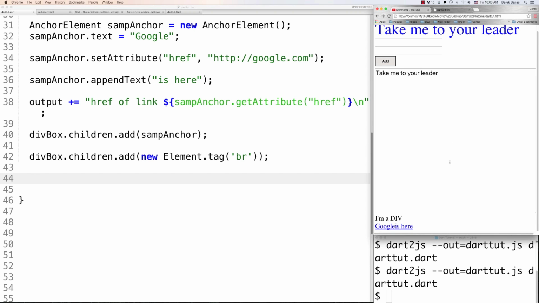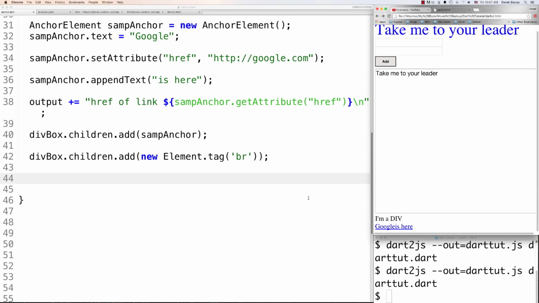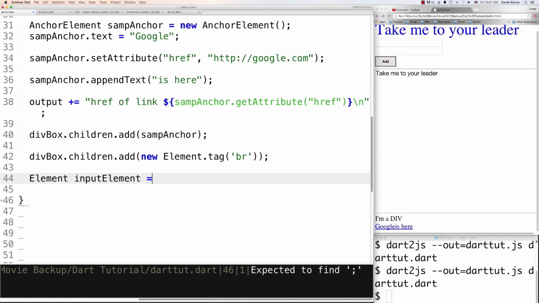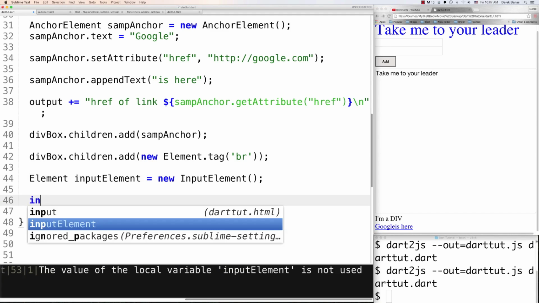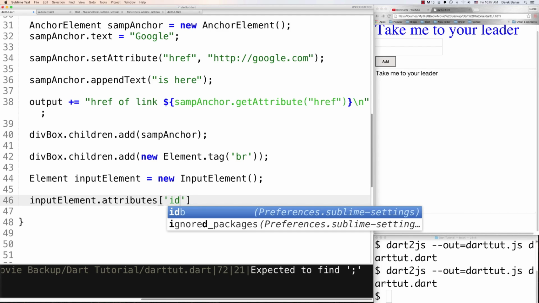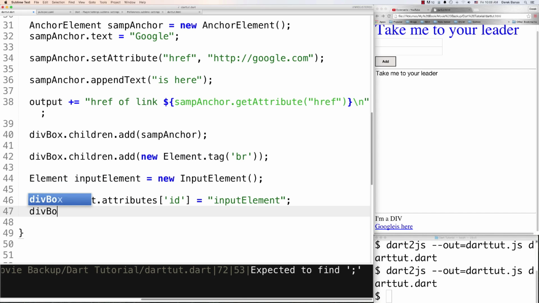And if we reload it, you can see right here, it says I'm a div, and it also said Google is here. Went and added that in there. So that's how we can add all those different elements inside of there. We could also come in and change IDs for elements. Let's say we wanted to change the ID for an input element. We can go element and input element is equal to new input element. We could then go input element, attributes, and specifically target the ID and make that equal to input element, and then go div box and add it, our input element that we just created.